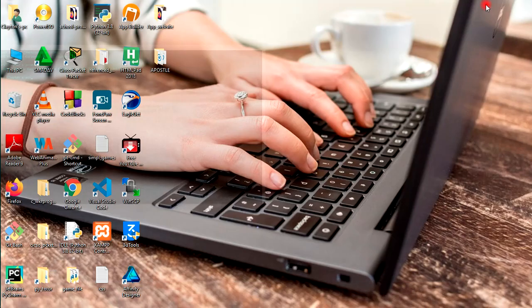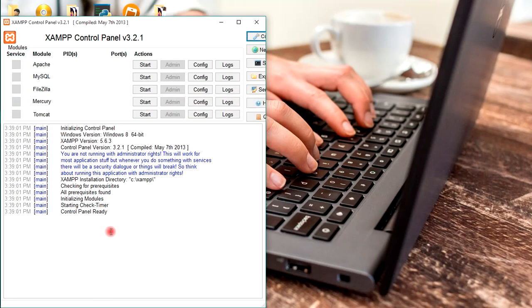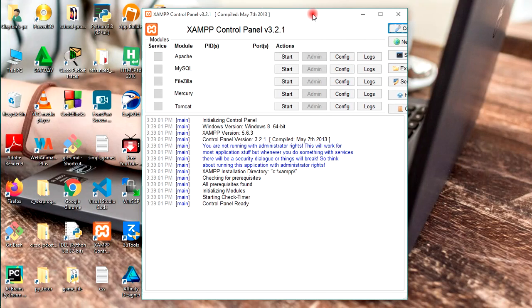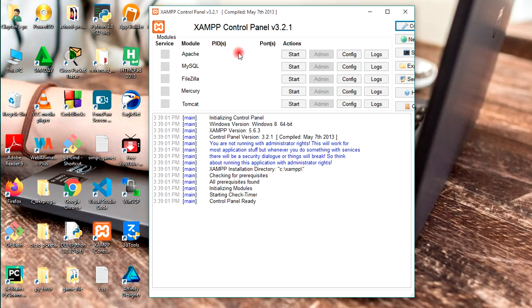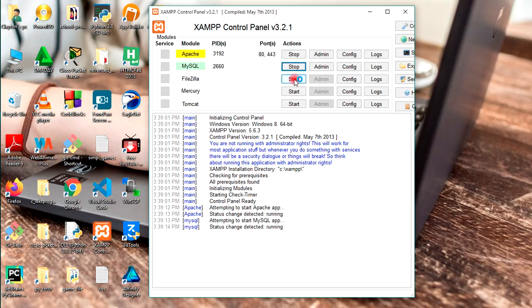So on that, let's go back to the XAMPP control panel. Make sure you add this shortcut on your Windows desktop. So make sure you start Apache and MySQL. You can start FileZilla, Mercury, it doesn't matter, but just start Apache and start MySQL. Okay, let's just start this.